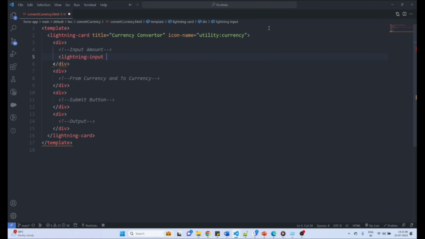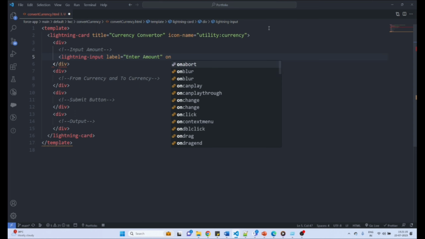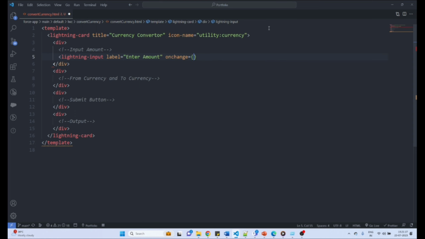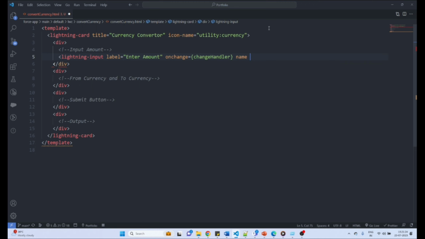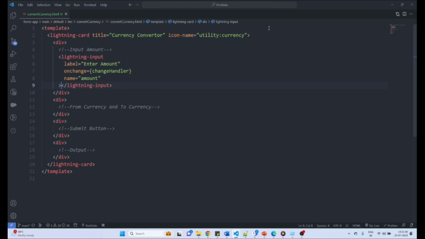Let me put the label here as enter amount. Let me also put here the JavaScript event as the on change, and I'm giving the name of the event as change handler. I'm also putting a name here because there are multiple inputs and I have to identify which inputs are for what purpose. So let me give the name to this one as amount, right?